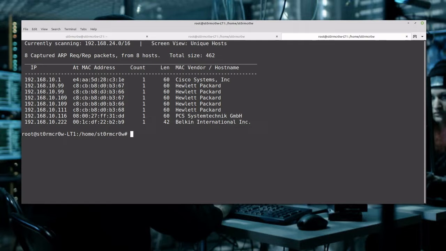So what we have here, a couple things that I already know. The .1 is the Cisco firewall that is sitting between this live environment and the public. The HP devices that we have here, this is actually the server that's running the virtual environment that's running all the servers. And this Belkin at 222 is the wireless access point that's allowing wireless access into this live environment. So this lets me know that this server right here at 116 is going to be our target for this event. So we're going to start doing some Nmap scans against that right away.